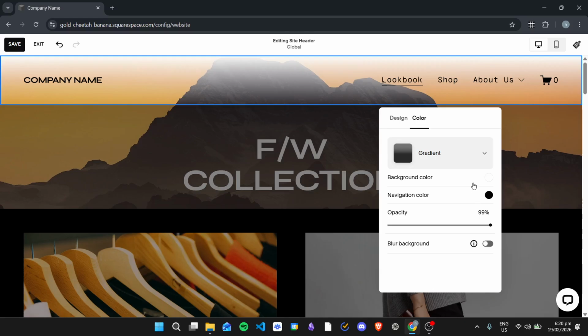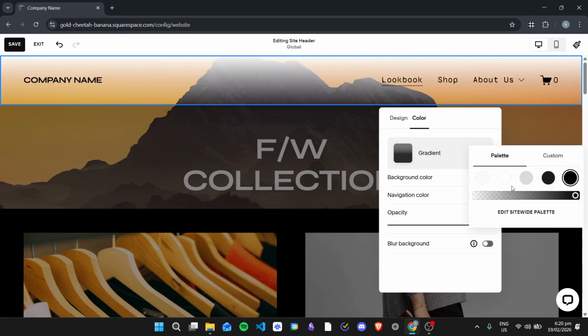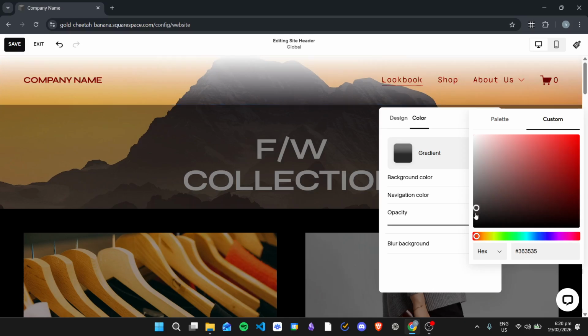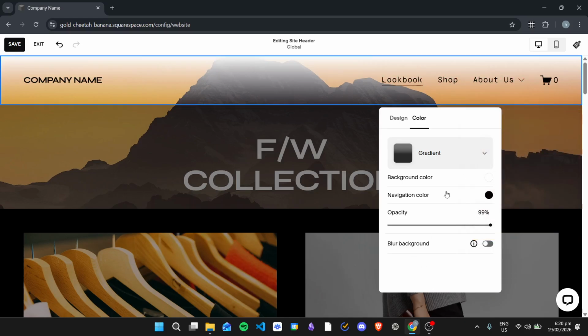And then you can also change the navigation color. Right now it's in black, but you can choose a different color like this. But I prefer having the black color like this. And then you can just adjust the background right here by having this blur effect if you want this kind of transparent effect where it has a blurred look behind our navigation menu.